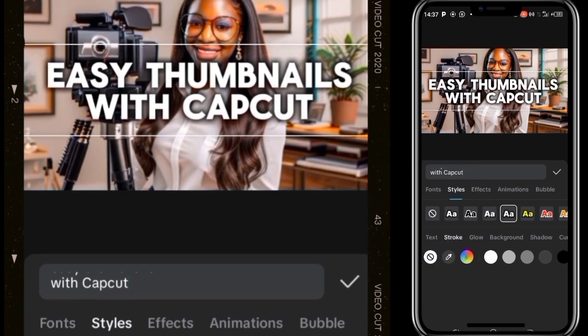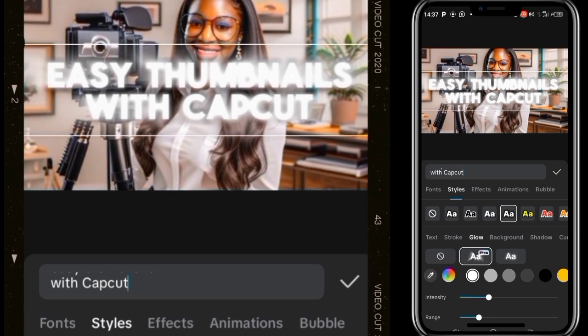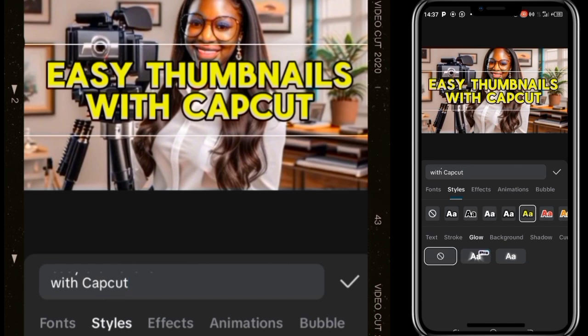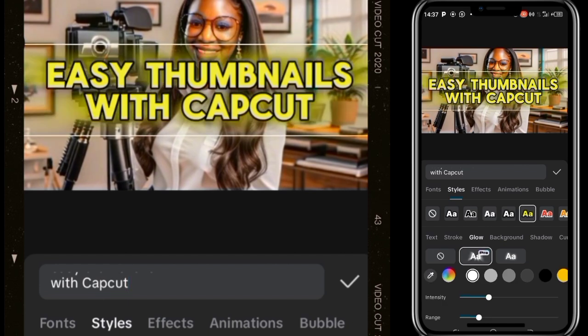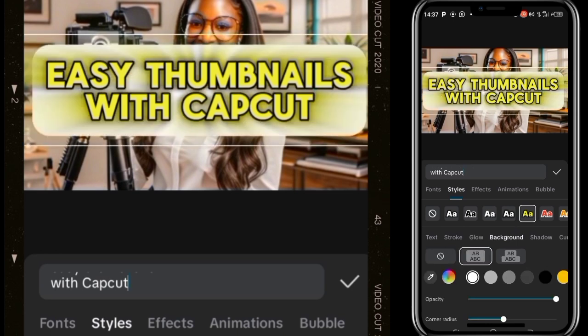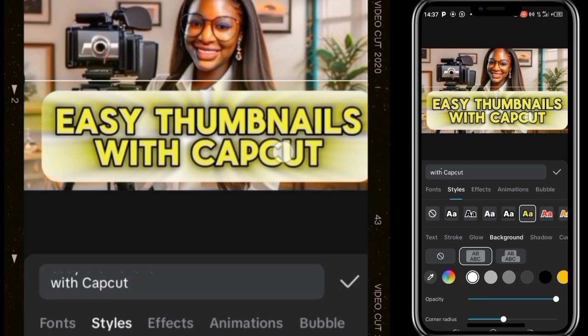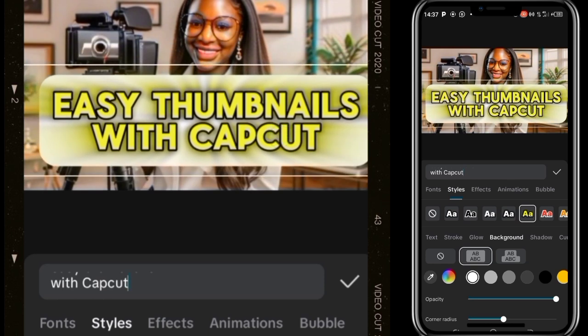We have stroke, different options. There's glow if you want to make it glow a bit, but I don't think I'll be okay. If at all I'm going for this glow, I'll be changing the style, right? Here you can change your style. You can change anything you want to change here. We have background. Here is what the background is looking like. Easy thumbnail with CapCut, right?